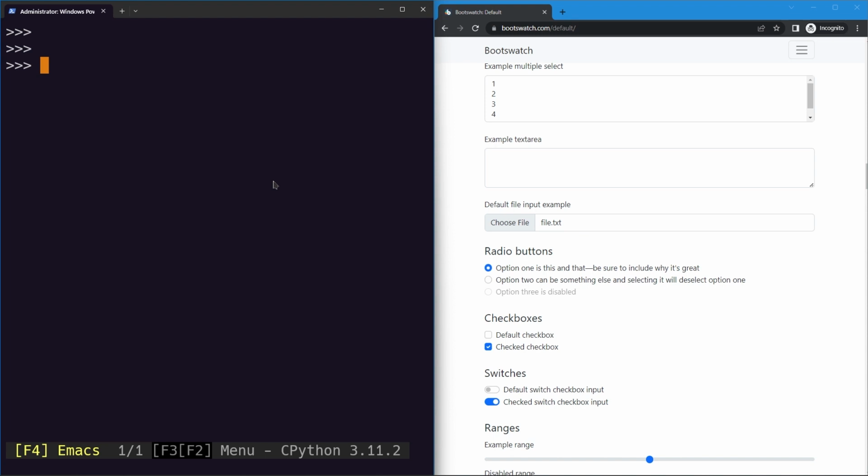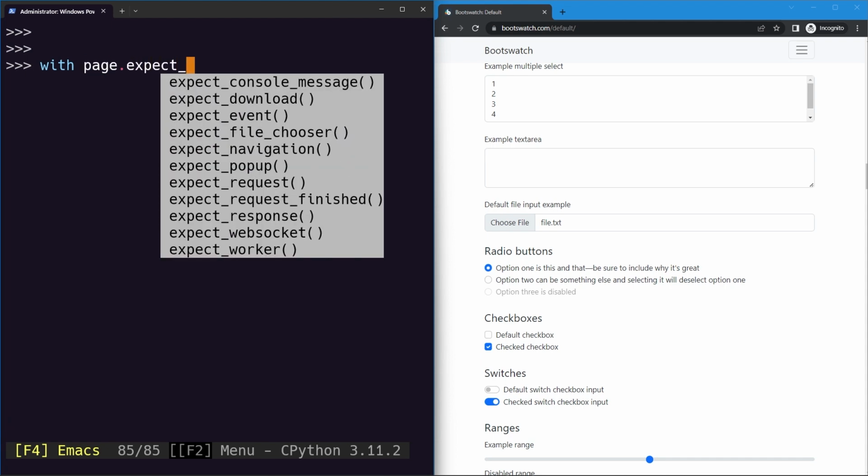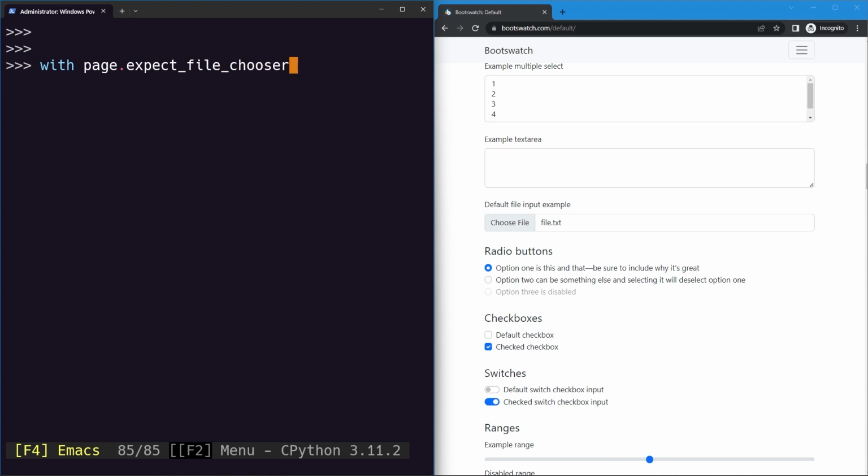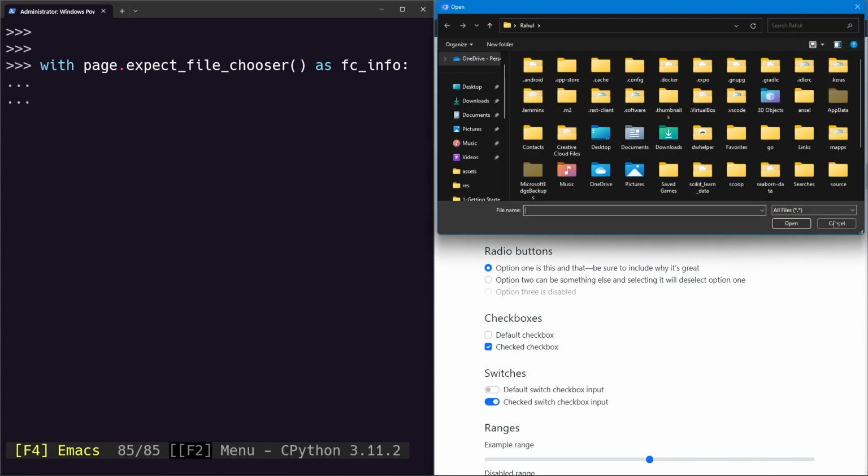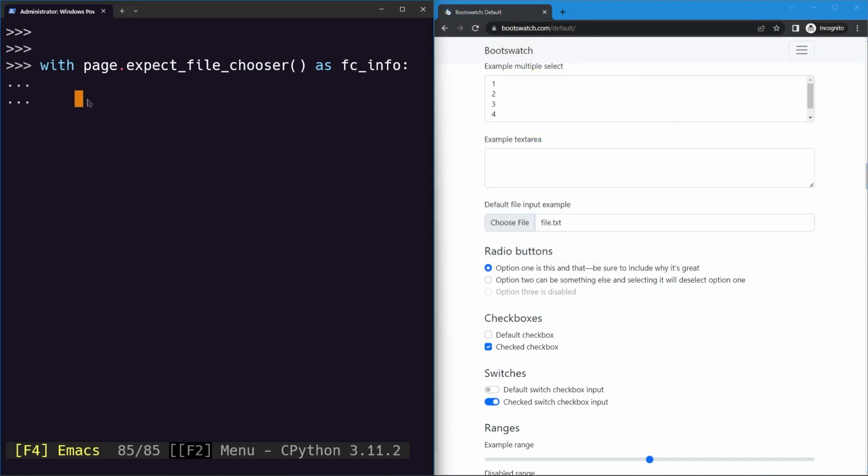So let's see how to do it. We'll start with the with keyword because we are going to use the with context manager, and we will use the page object's expect file chooser like this. And now we can alias it as FC info, that is file chooser info. So when we click on this element, the file chooser will pop up, and then we'll store that as FC info. And the action which will trigger the file chooser should be inside of this with context block. That is, if I click on this input field, it pops up the file chooser. So that code will be here.